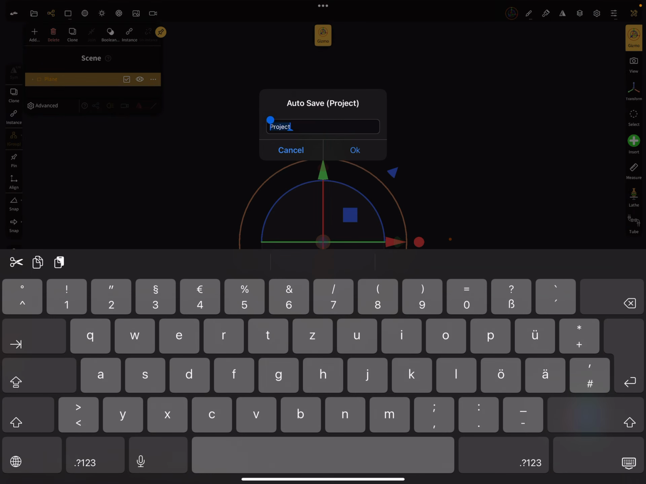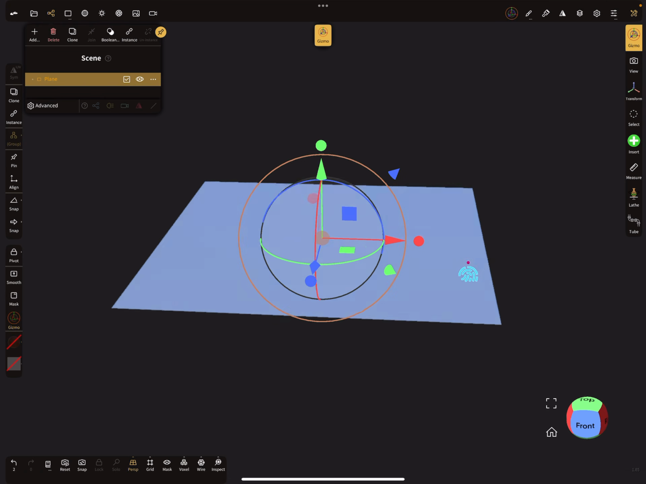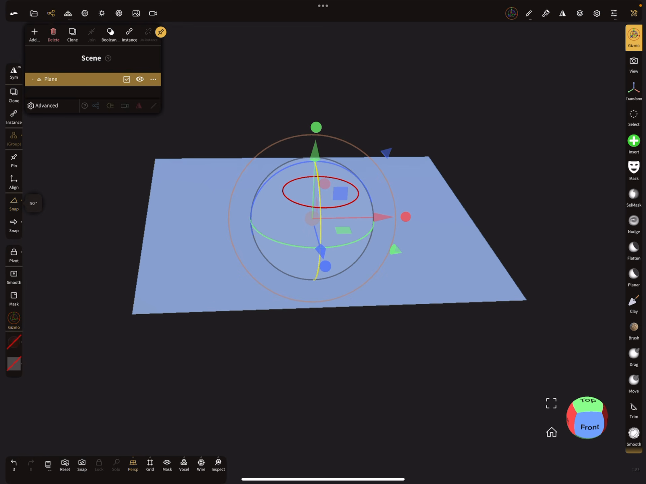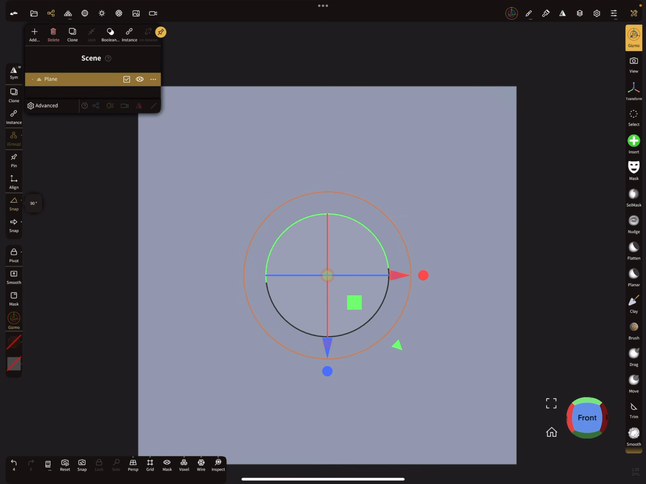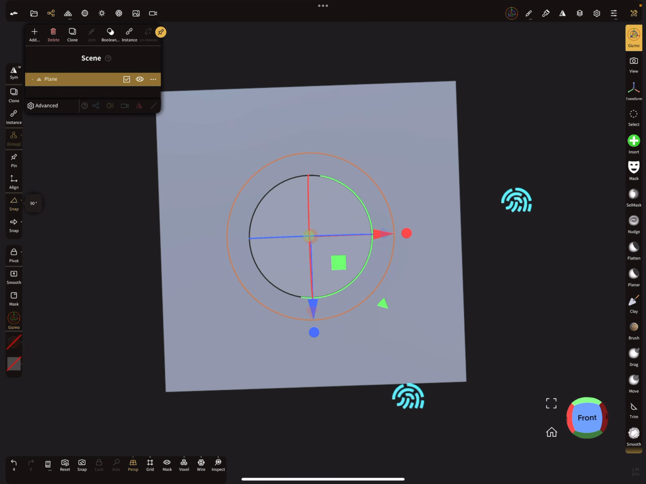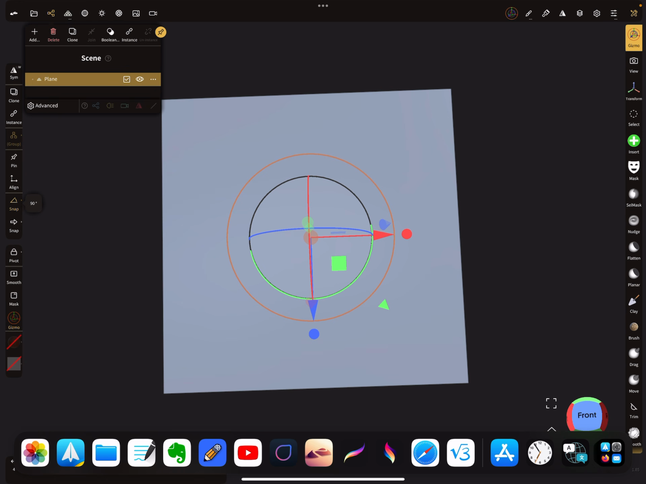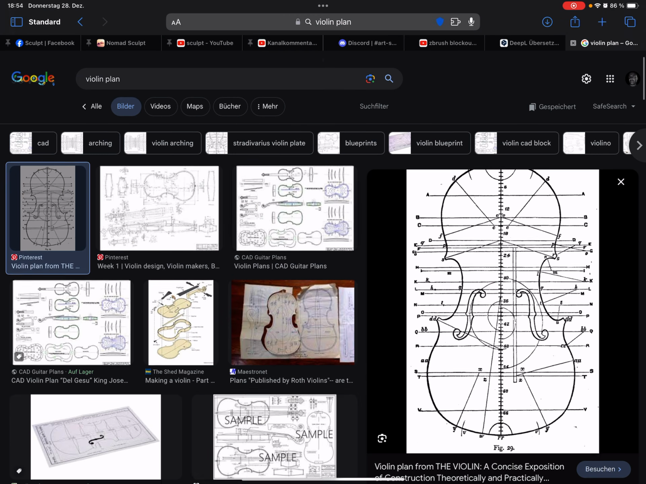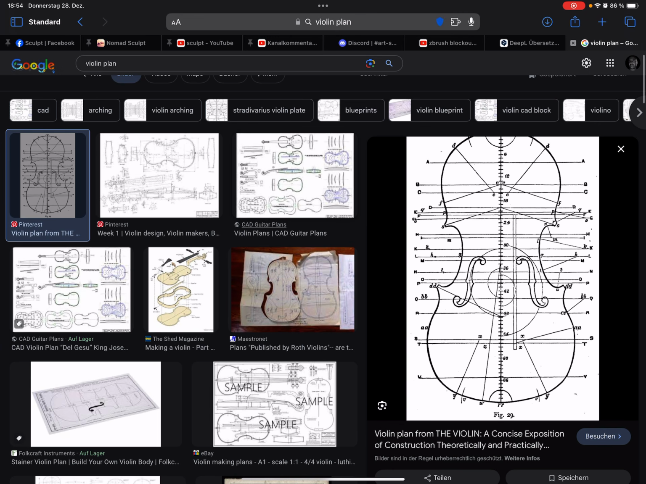So I validate the plane and I rotate it in the front view, so like this. And we need a reference picture for this. So here search for violin plan, and I use this one here.